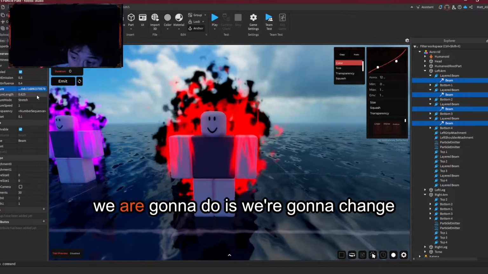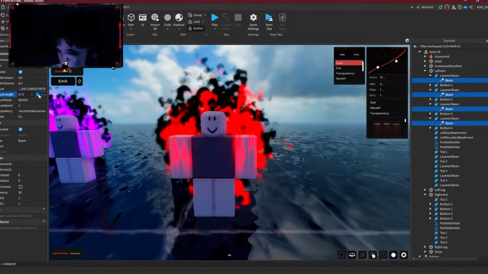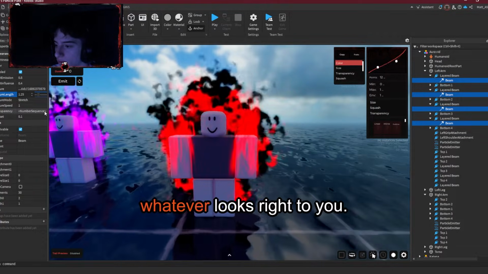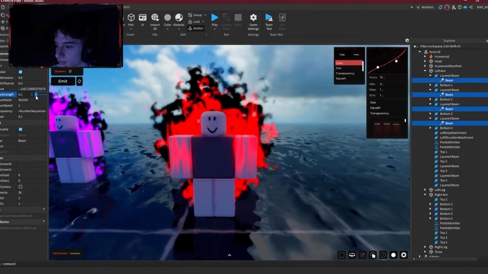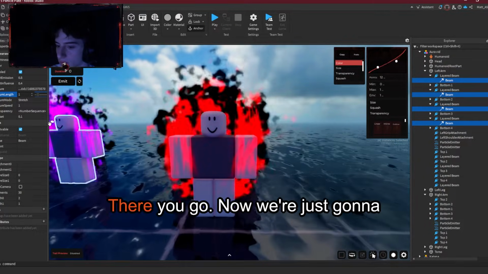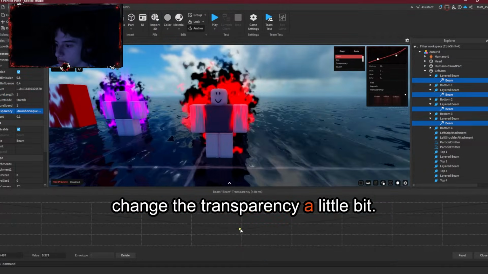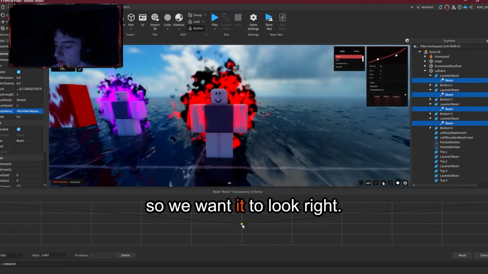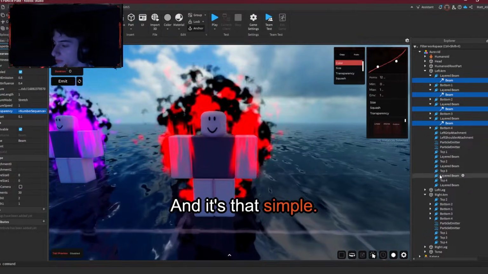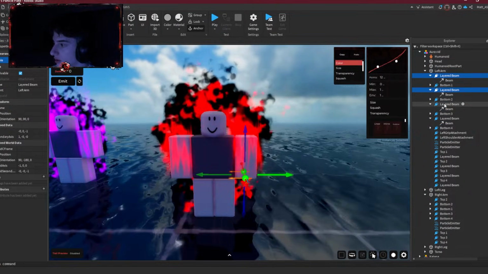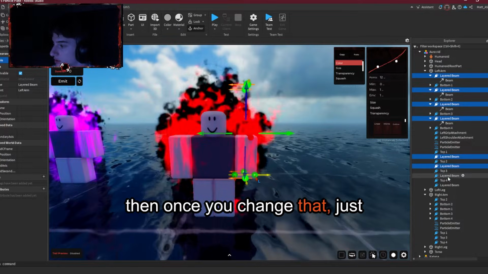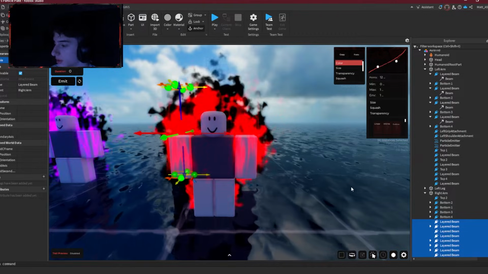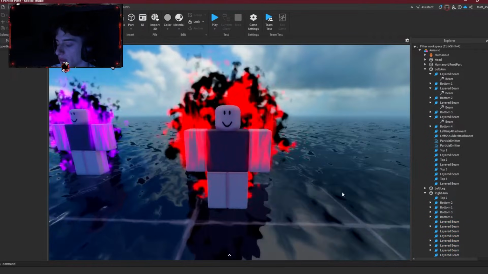But what we are gonna do is change the texture length a little bit, like 1.25, whatever looks right to you. There you go. Now we're just gonna change the transparency a little bit. Obviously, it goes much higher than the other beam, so we want it to look right, and it's that simple. And then once you change that, just Control C, Control E. There you go. And that's it.